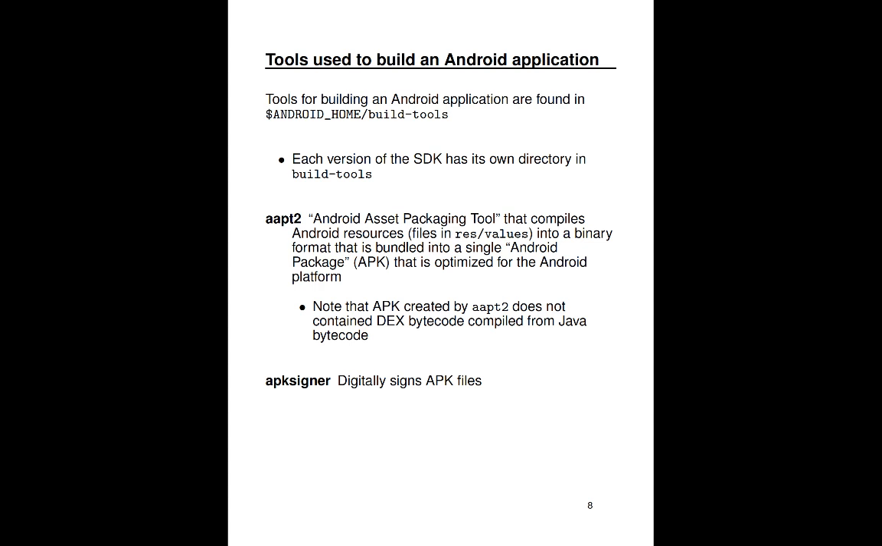The tools that actually build an Android application are found in the build-tools directory. Now, the build tools evolve over time, and so each version of the Android SDK has its own directory underneath build-tools. Some of the build tools included in the latest versions of the Android SDK are things like AAPT2. This is the Android Asset Packaging Tool, and what it does is compile the Android resources. So these are things in the res values files that we'll learn about later.